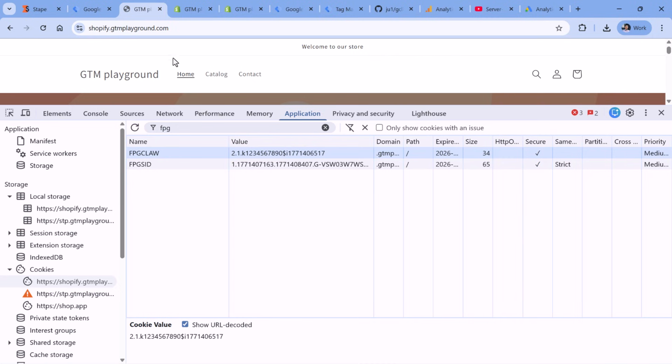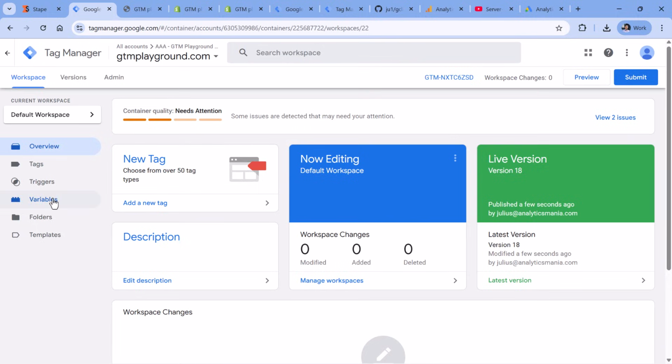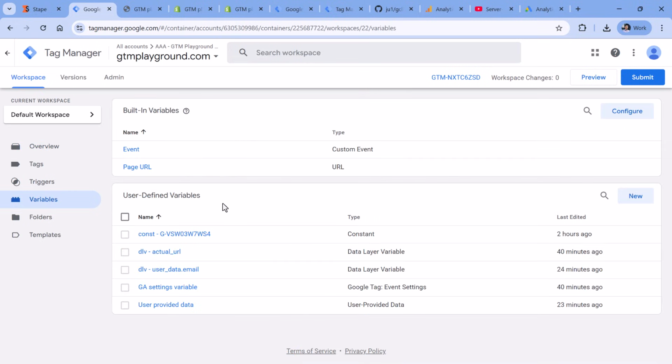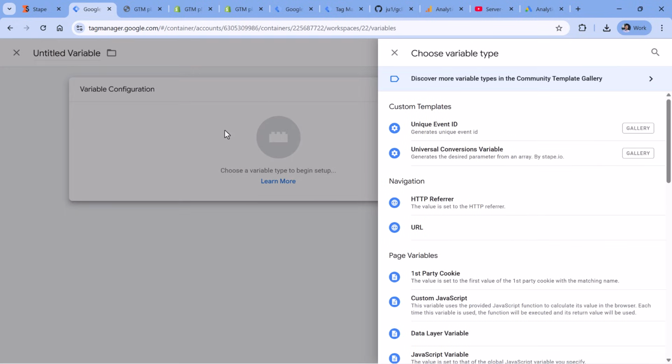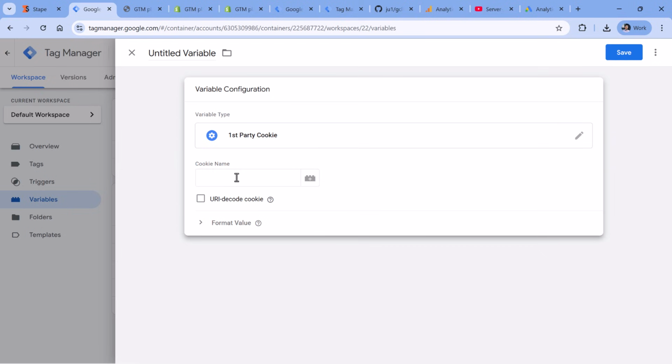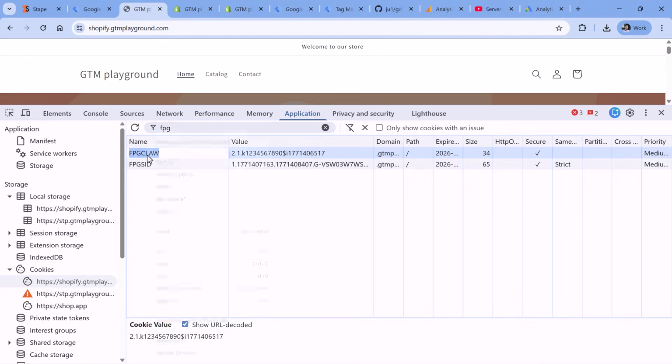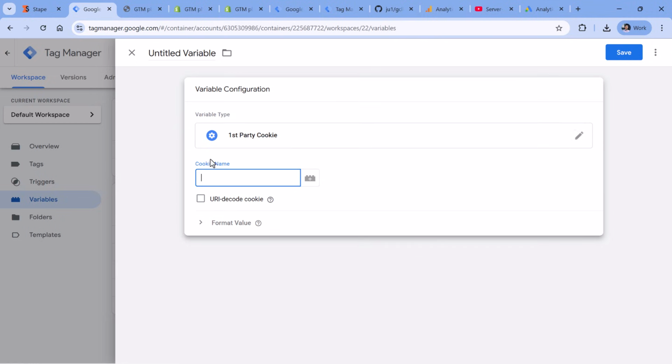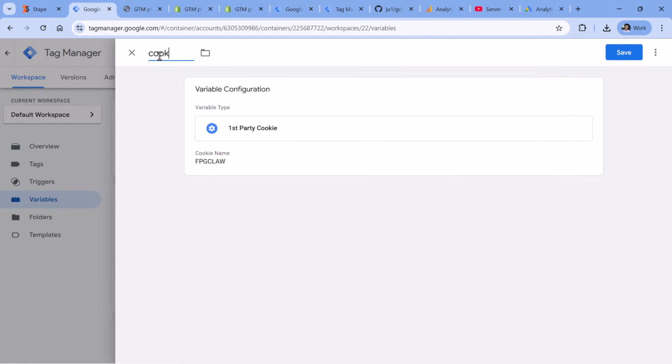Let's go to the website container, then variables, then user-defined variables, click new, variable configuration, first party cookie, and here we have to enter the name of the cookie, which is this one right here. So copy and paste it. And let's call this cookie and like this, click save.